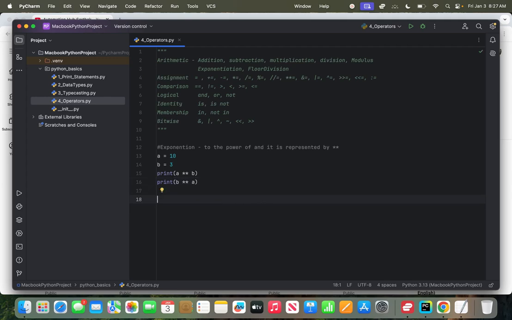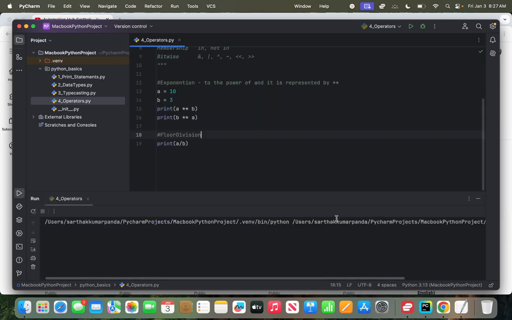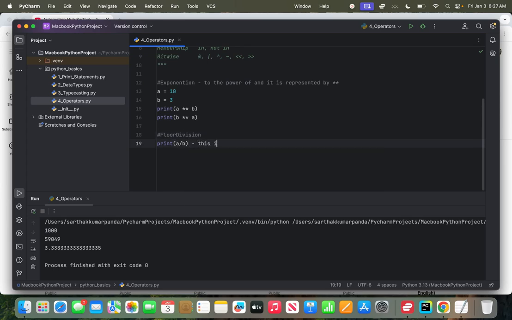Okay, now the next one which is important is floor division. So now what is floor division? See, if I do here print A divided by B, what will be the output? 3.333. That means 10 divided by 3. Simple, right? This is simple division, isn't it? No problem. 10 divided by 3 is 3.33.